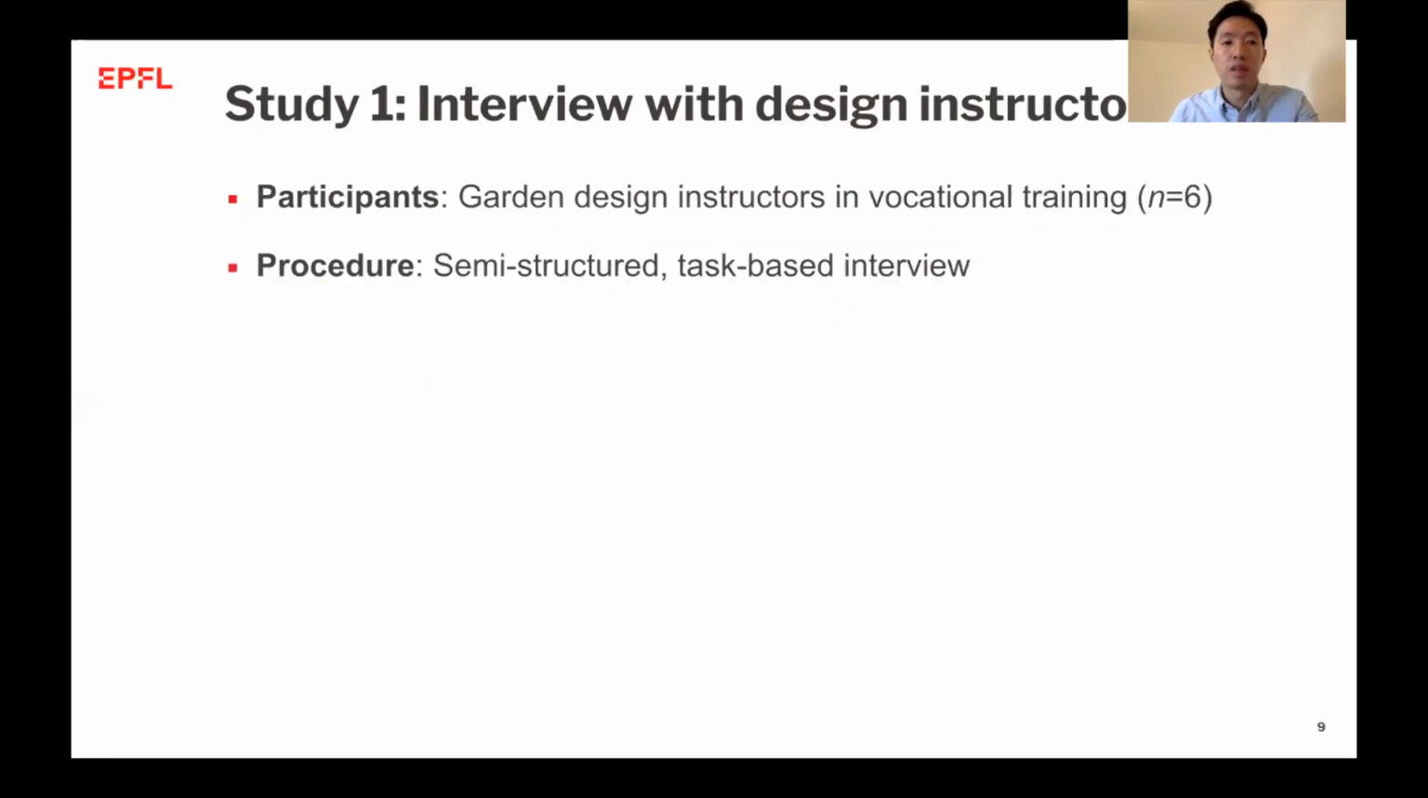Using Mixplorer, we conducted two studies. The first study was an interview study with design instructors, where the goal was to hear some expert opinions on, one, whether the teachers in the garden design domain would actually use Mixplorer, and two, whether they anticipated it would have some benefits for their students.